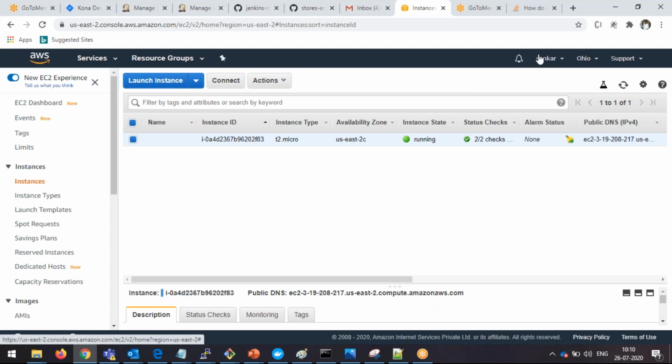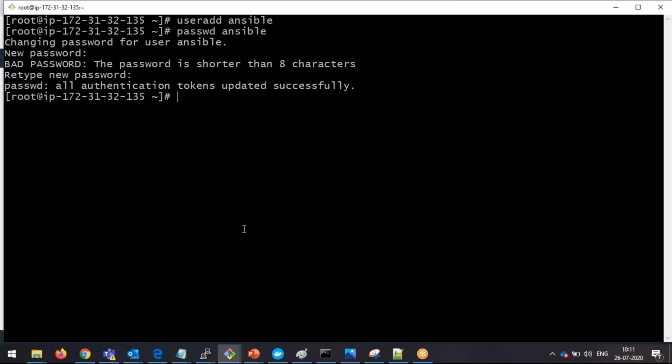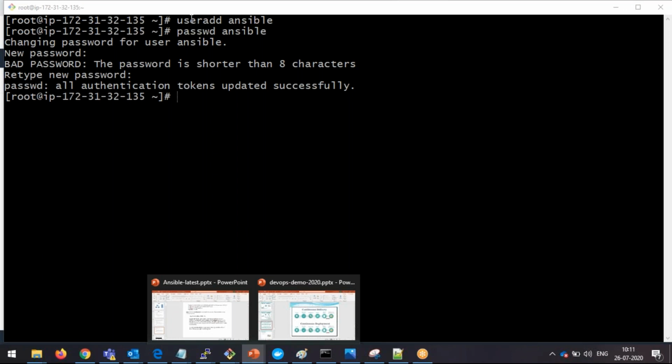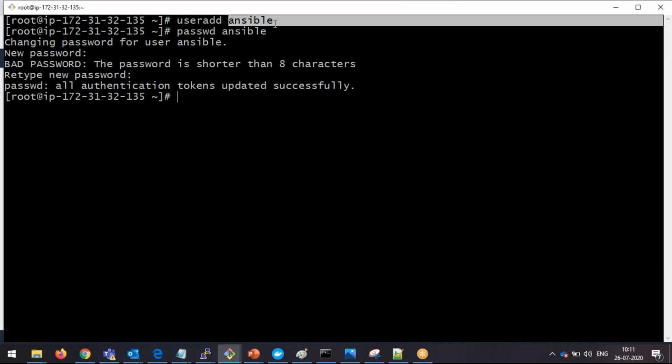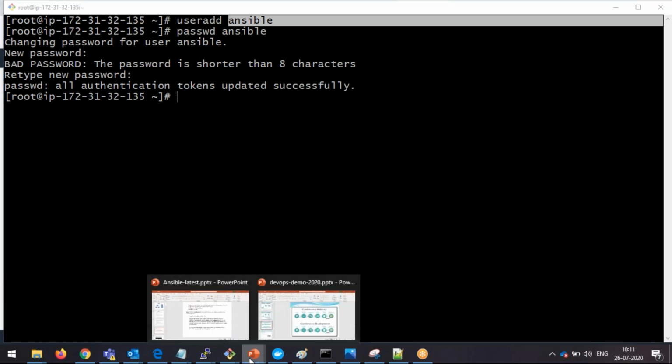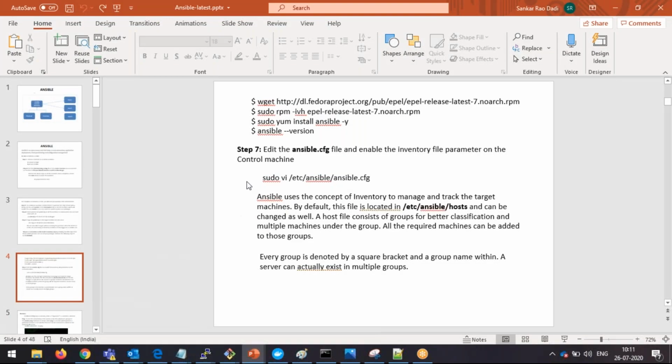So this is my new account. Right now I have created one server, and I'm going to make this machine an Ansible control machine. Just one more time, I'm repeating the steps, guys. Here I have created a user on the control machine. I have created a user ansible. Then the next step will be on the control machine. Control machine means Ansible has to be installed. So now I'm going to install Ansible.